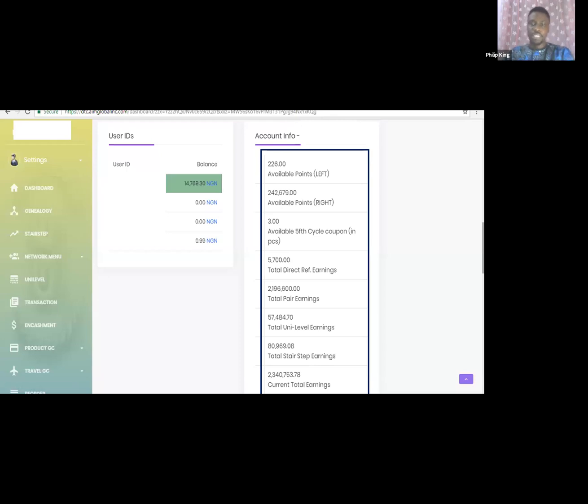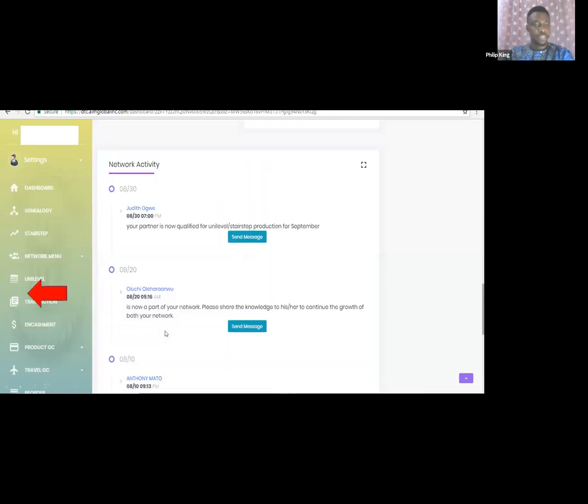And then you see other things like your 5th pair. You can see it on my screen. That's for the product GCs. You can see your total referral bonus. Referral bonuses are 4,005 currently. So your total referral bonus will be counting there. Your total pair earnings. Pair is matching bonus. So your total matching bonus will also be counting. And then you see other things. Every single summary of your accounts are in that menu. Let's move forward a bit.